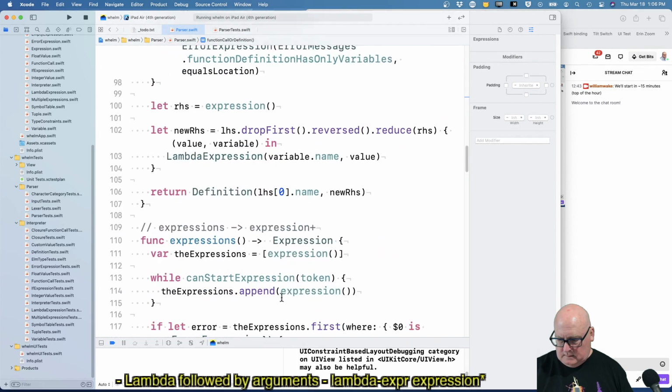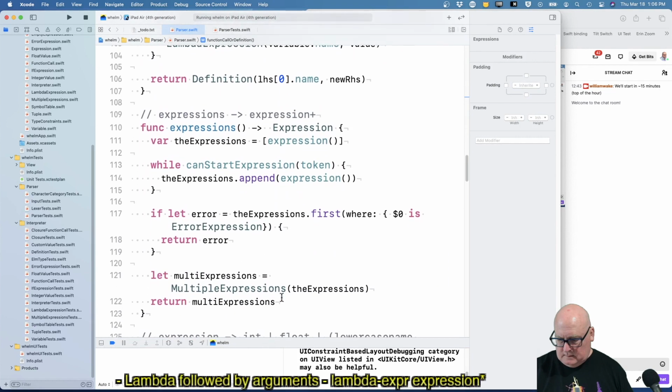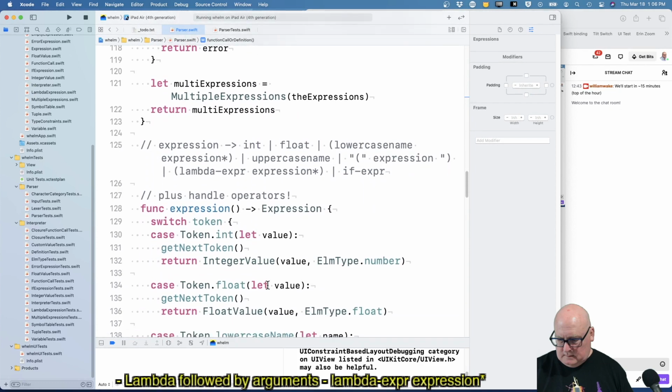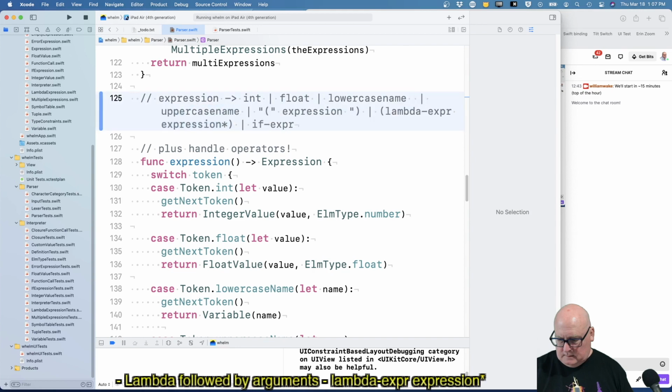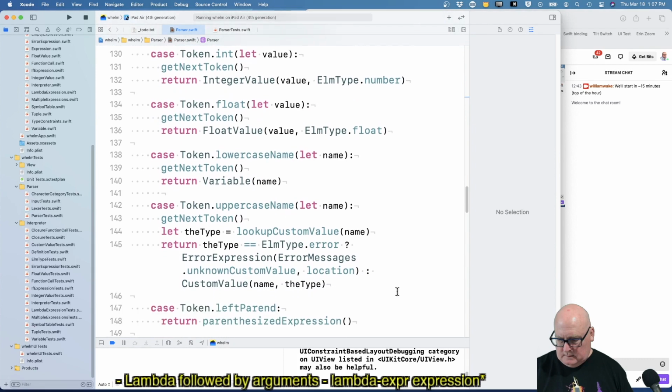That's all right. Okay, so here's expressions. It just finds all the expressions, builds this multiple expressions. Okay, the one expression. Now this, I think we don't need. We put this in saying, oh, we're going to have to get the expressions, but it looks like we're okay. Lowercase name will just be itself. Lambda expression will be itself. And alternatively, an if statement. Okay.